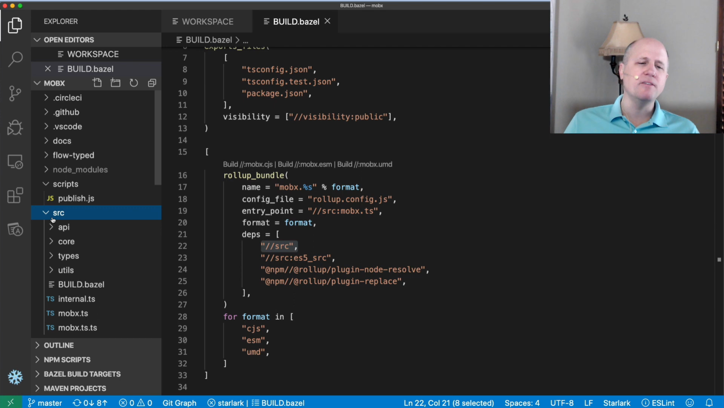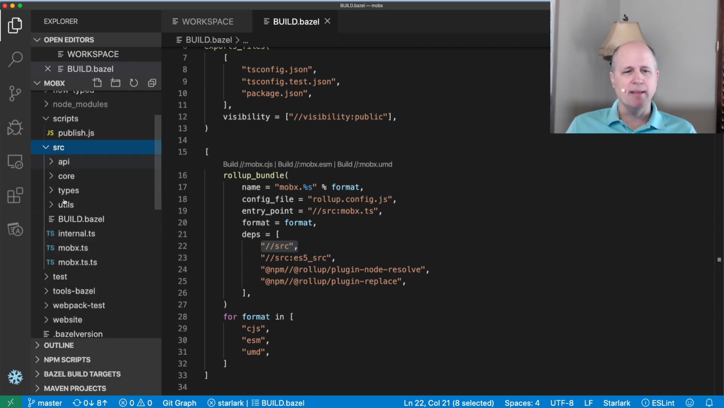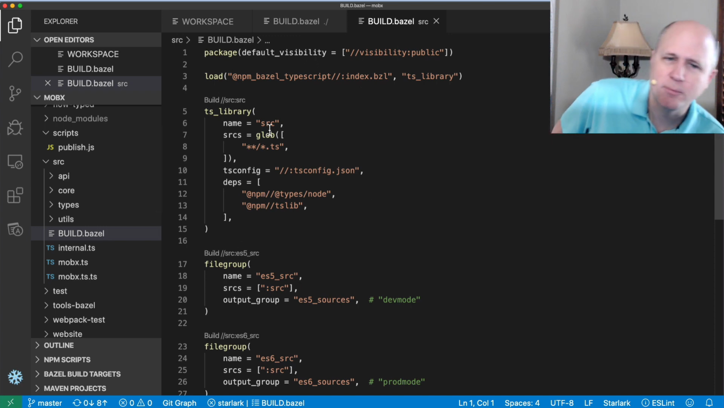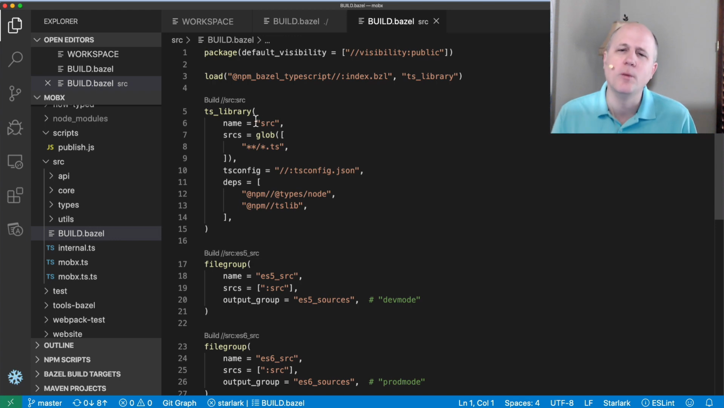Okay, src, this is where the source code for MobX resides. Now, it is a TypeScript program, and by the way, if anyone notices this file, I'll return to this file later. This is a TypeScript program, so we're going to build it using the Bazel TypeScript TS library rule. Now, this TS library rule might not be perfectly well suited to the job at hand.